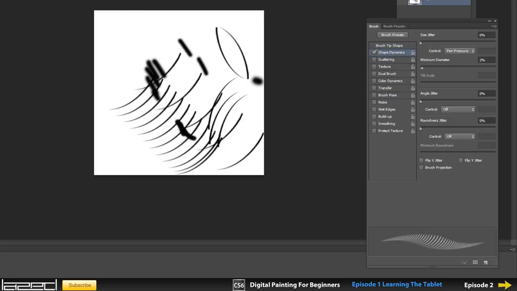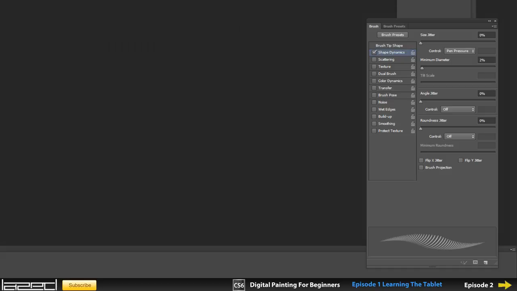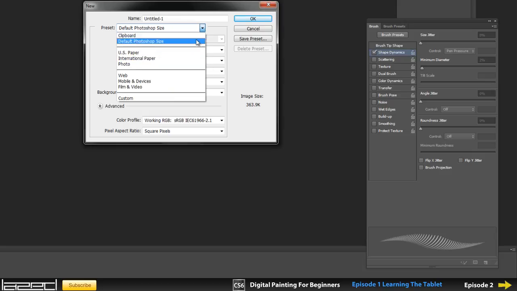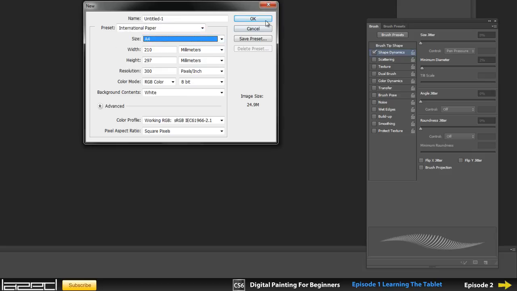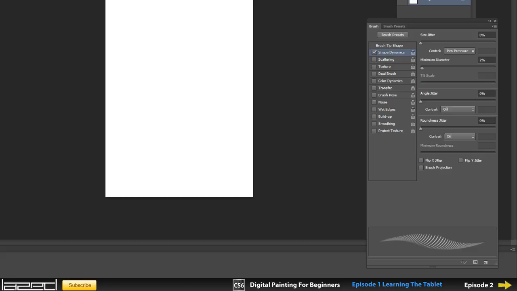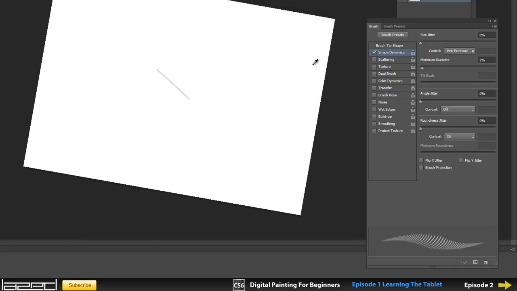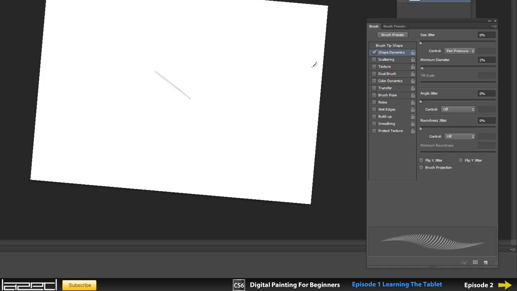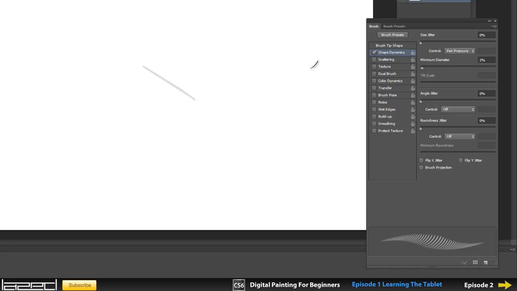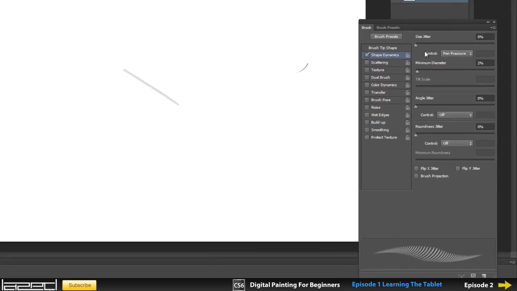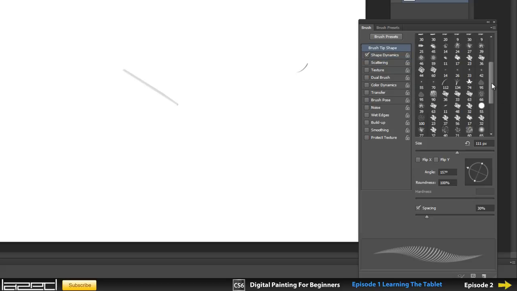So what does that do? Let me just close this and open up a brand new bigger document, just so we got more space to work with. International paper. And I'm just going to rotate my canvas 90 degrees and zoom in a little bit so we got more space. No, I didn't want to rotate. There we go. And if I just zoom in right there, so the next thing we're going to do is the shape dynamics. So you can increase the size jitter and all that. Let me just pick a better brush.